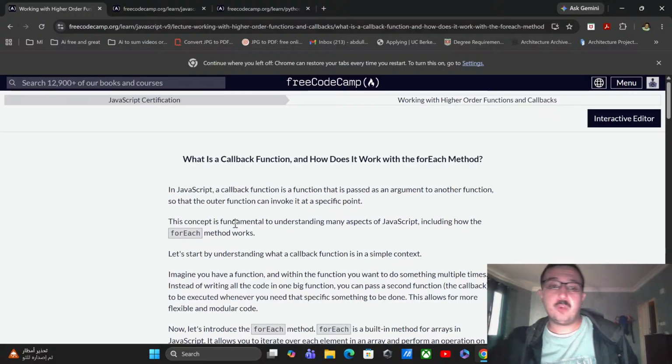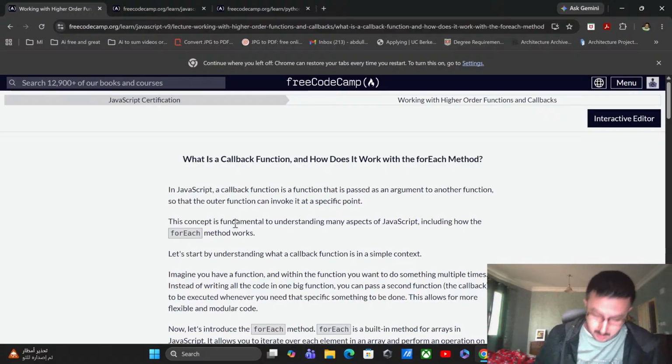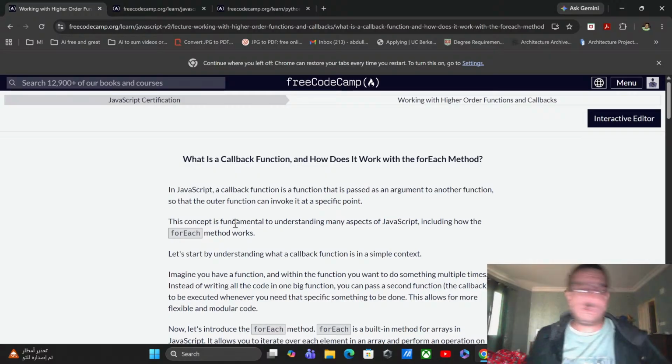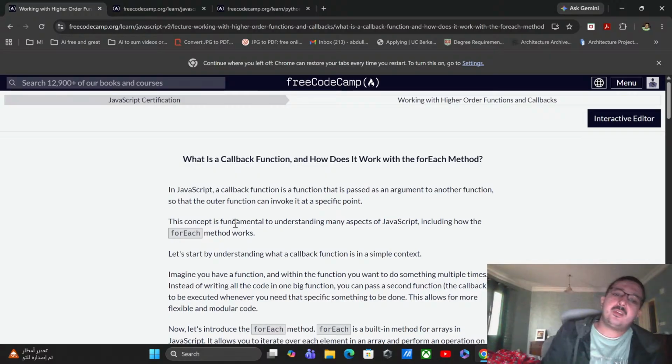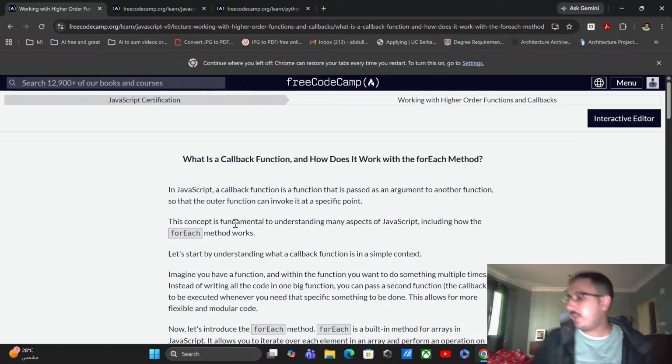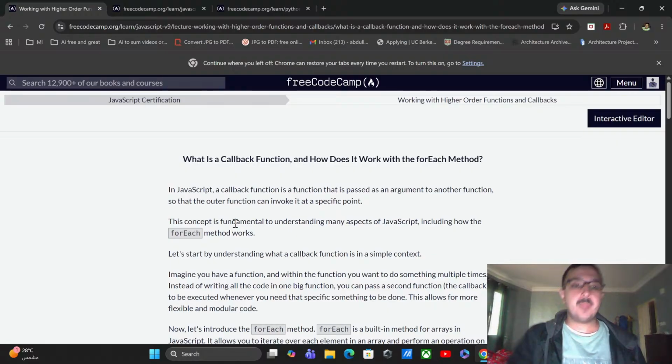In JavaScript, this is not a fallback, this is a callback. Fallback, you know what a fallback is? A value you give just in case the first value doesn't work, then the fallback is going to work. Anyways, fallback. Anyways, let's do this.